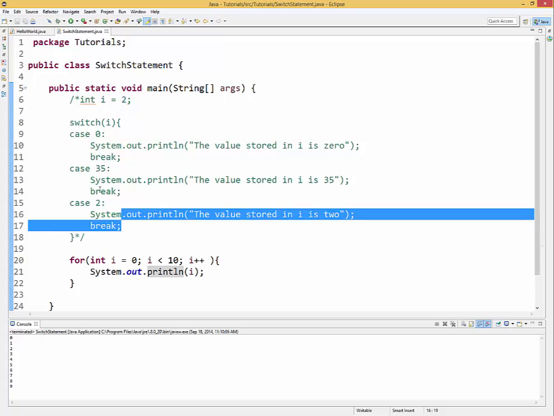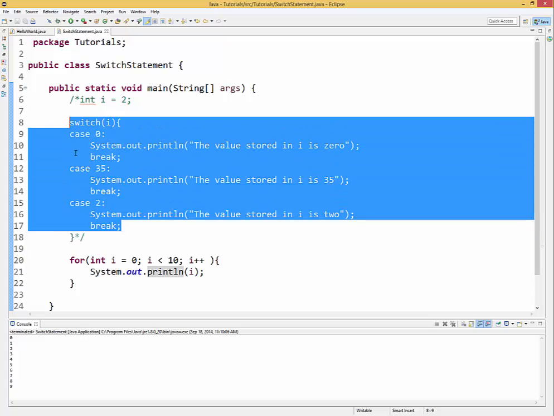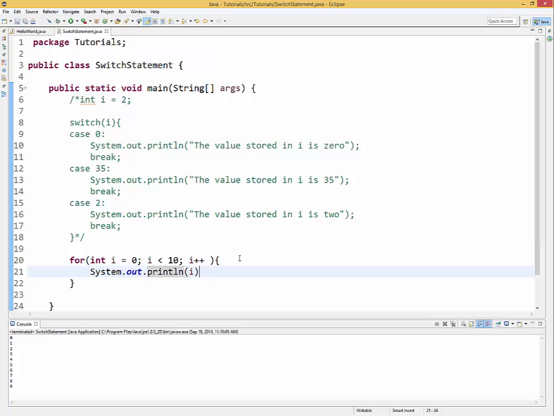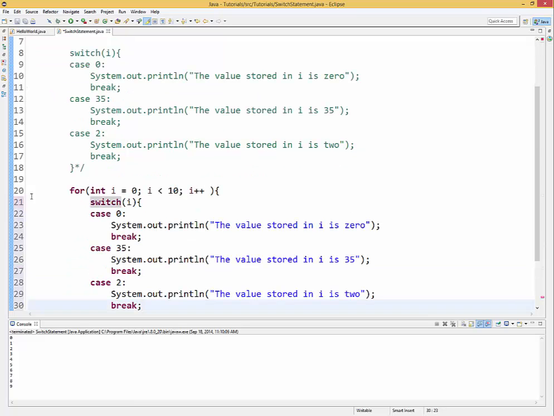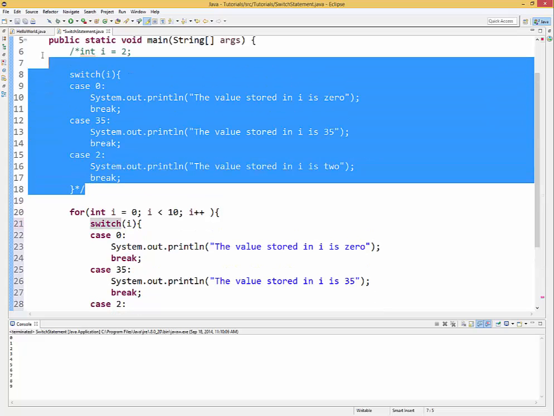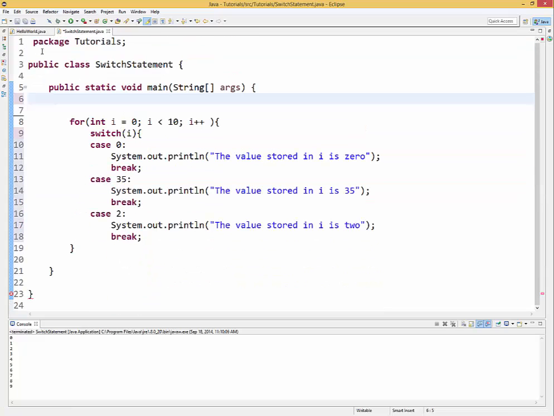So I'm just going to take this switch statement, copy it, delete this System.out.println, and paste it in here. And just for readability, I'm going to delete my whole switch statement and this variable declaration here. Now what we have here is integer i equals 1 through 9. And we have case 0, System.out.println 0.